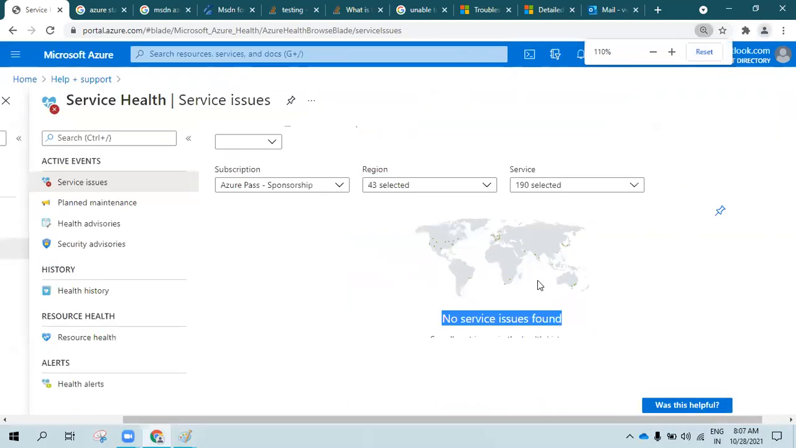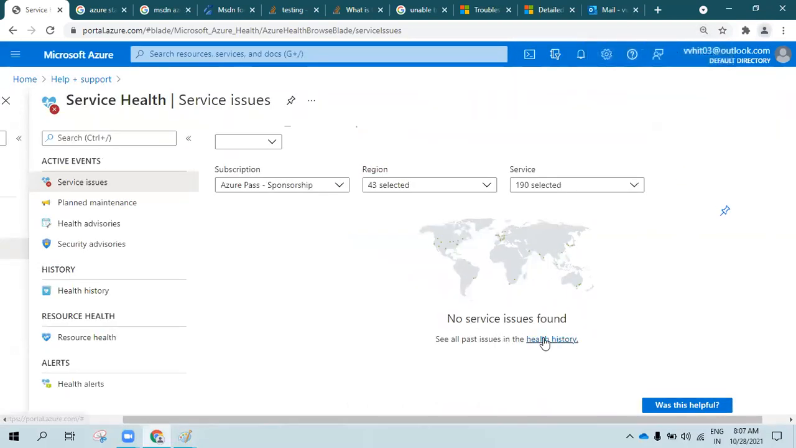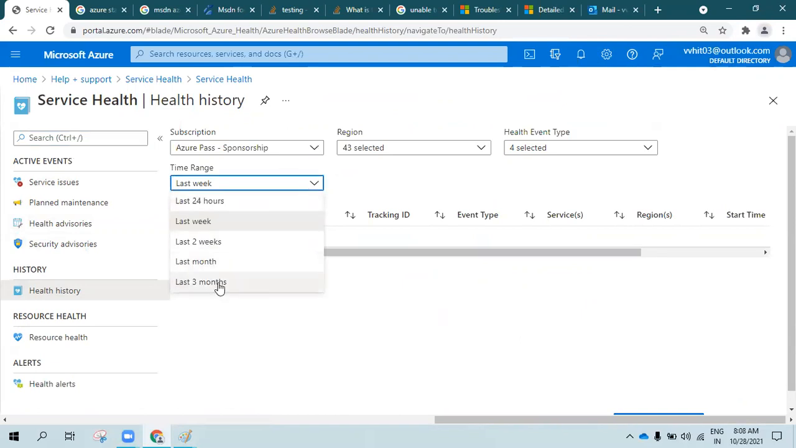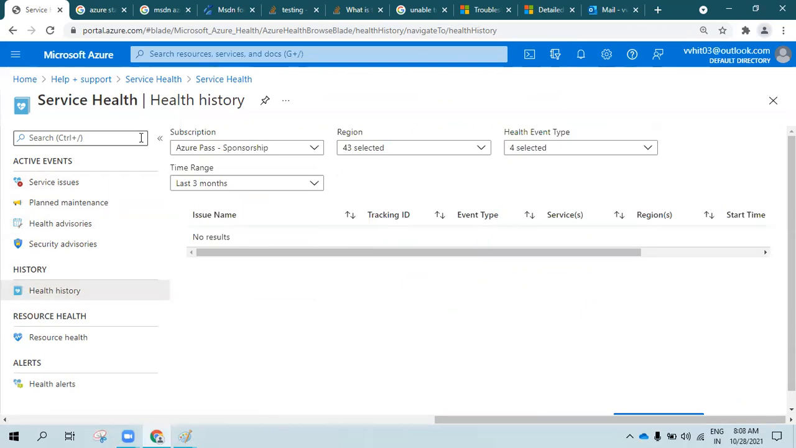But if I wanted to go back to previous issues, I can click on Service Health History. It will take me to the service health history. I got the subscription yesterday night, so I don't have any issues notified. You can say last 3 months. It will give you all the issues that affected your resources. So this will give you the information of the issues that are reported for your subscription and its resources. Okay, this is about service health issues.